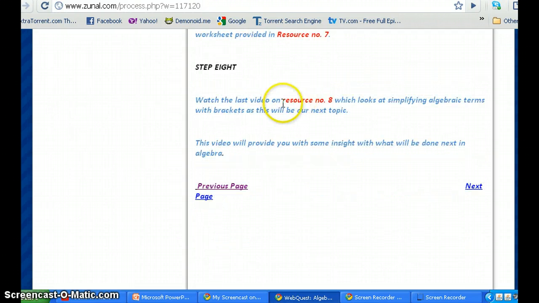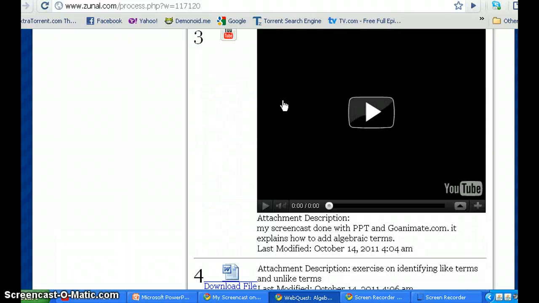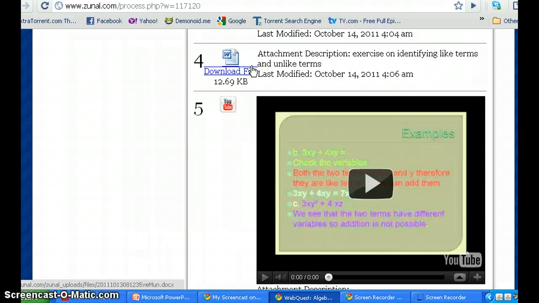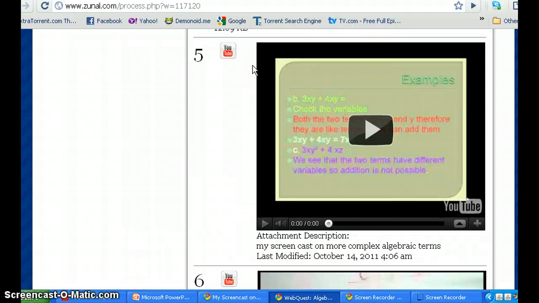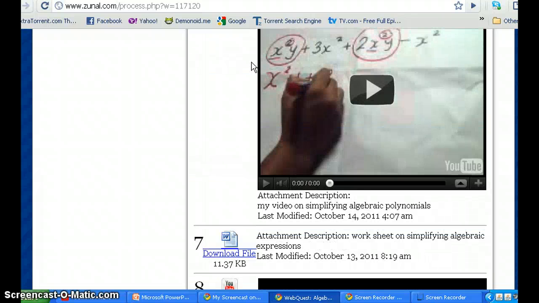Step 8 presents a resource which looks at the next topic on algebra. These are the resources at the bottom of the page. Resource 3 is a screencast prepared using goanimate.com. Resource 5 is another screencast prepared using a PowerPoint presentation, and resource 6 is a video that I have prepared.